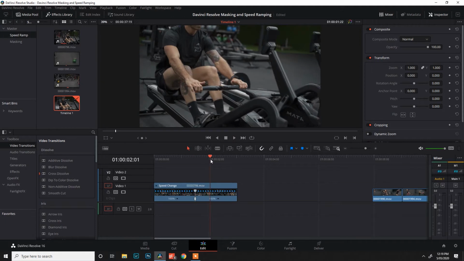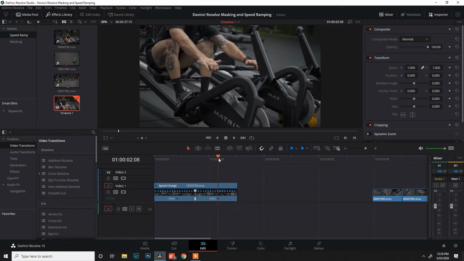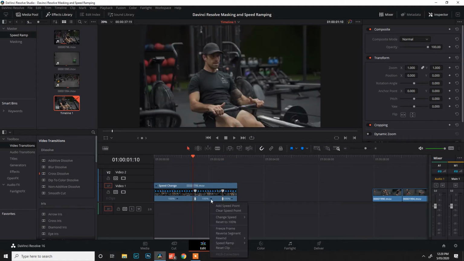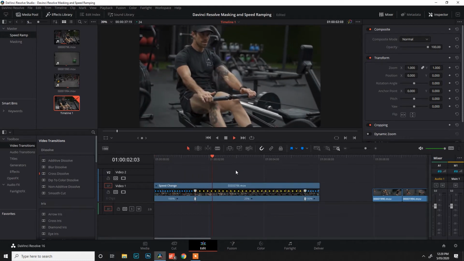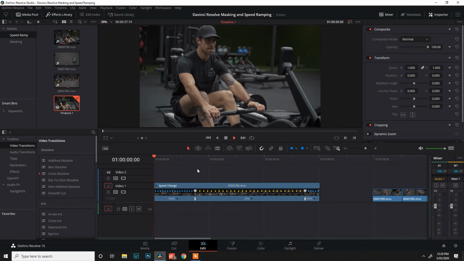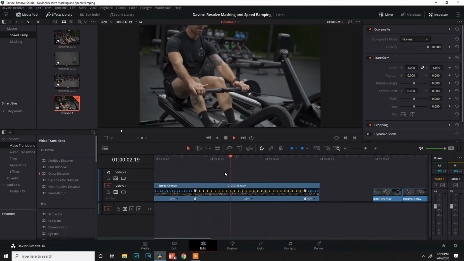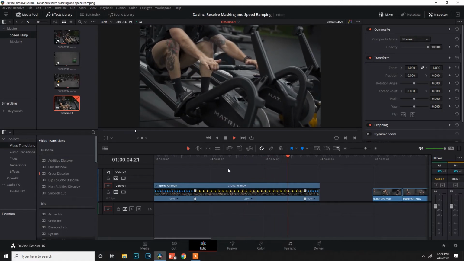And what we can do is we're going to find the point where we want to speed up again, which I reckon will be when Steve's ripping on that rower right there. I'm going to add another speed point, and what we want to do is in the middle here, change that speed to 25%. So already you can see if we go from 100%, we'll play that back again. When he's coming back down, it's all nice and slow.